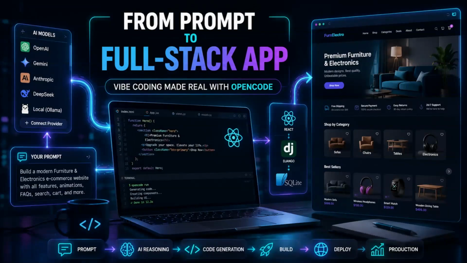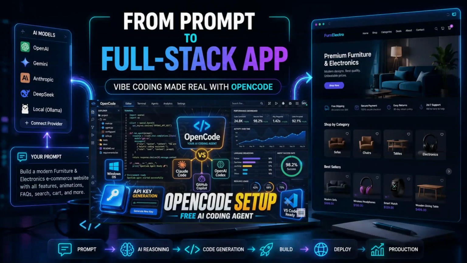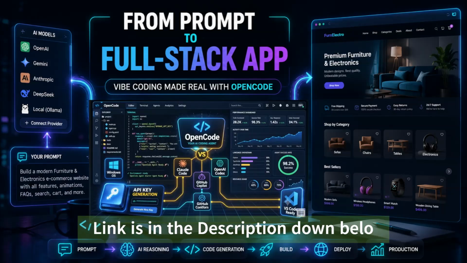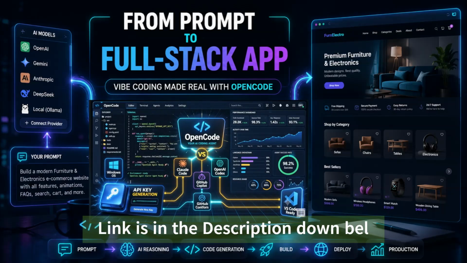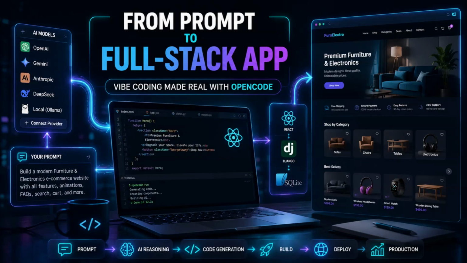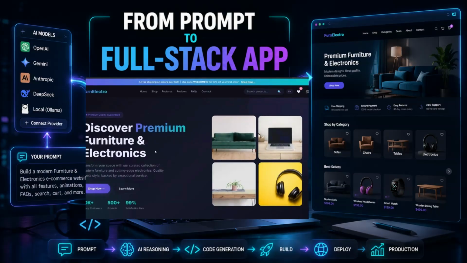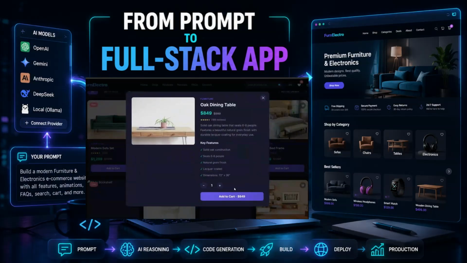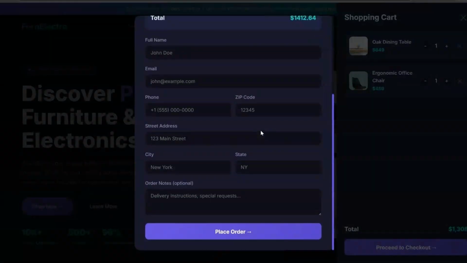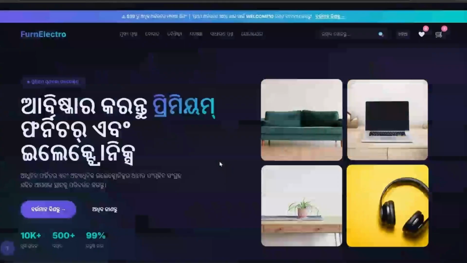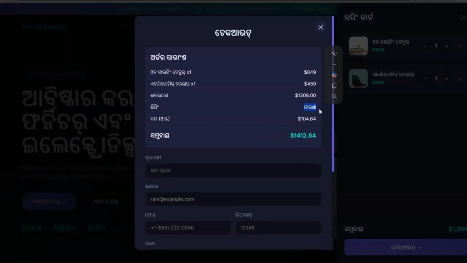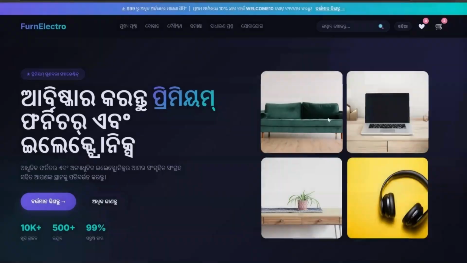In the previous video, we installed OpenCode on Windows and set it up in both Terminal and VS Code. Now it is time to use it for something real, not just setup, but actual vibe coding. In this video, I'll show you how I used OpenCode to build a complete modern e-commerce web app, step by step, from model selection all the way to a full stack React, Django, and PostgreSQL application. Let's begin.